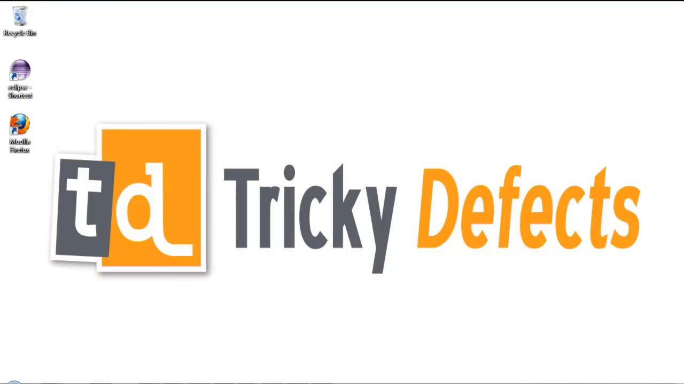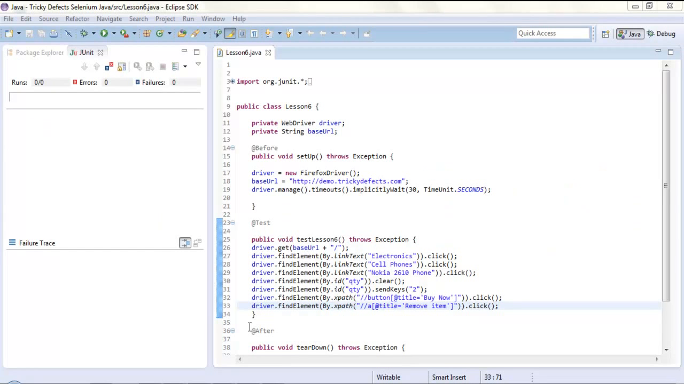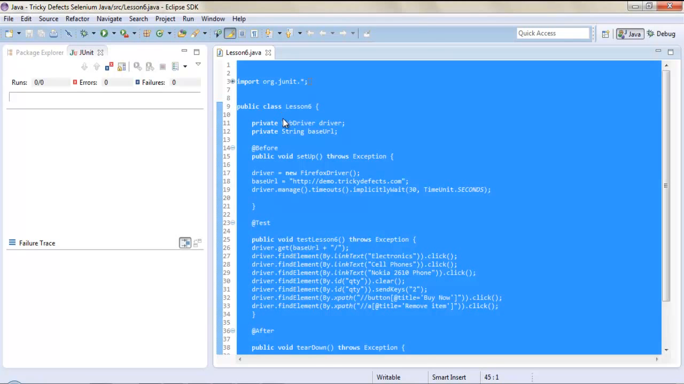Now last lesson we had our first real look at JUnit. In this lesson we leave the IDE completely and we have a look at variables and do some fun stuff with that. So let's go back to our code from last lesson.